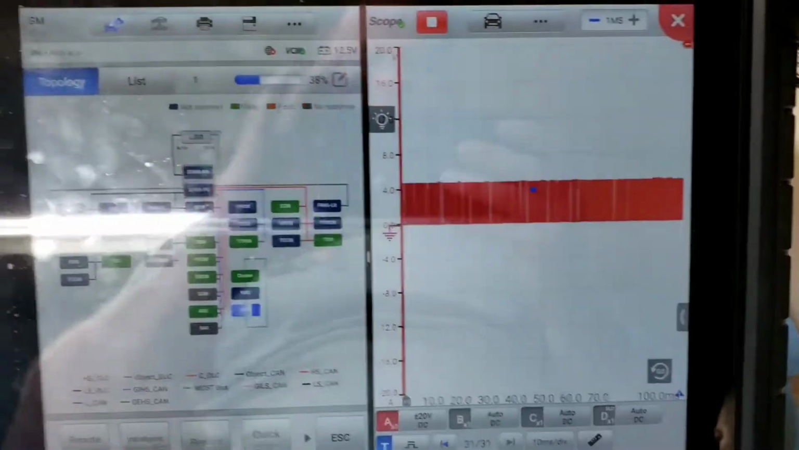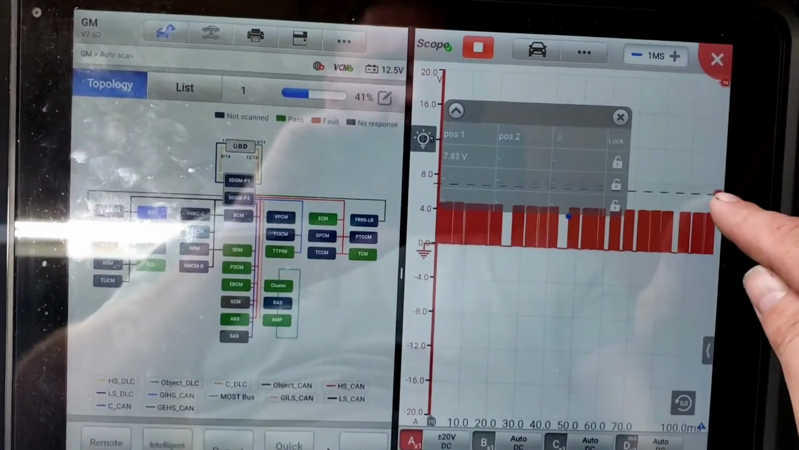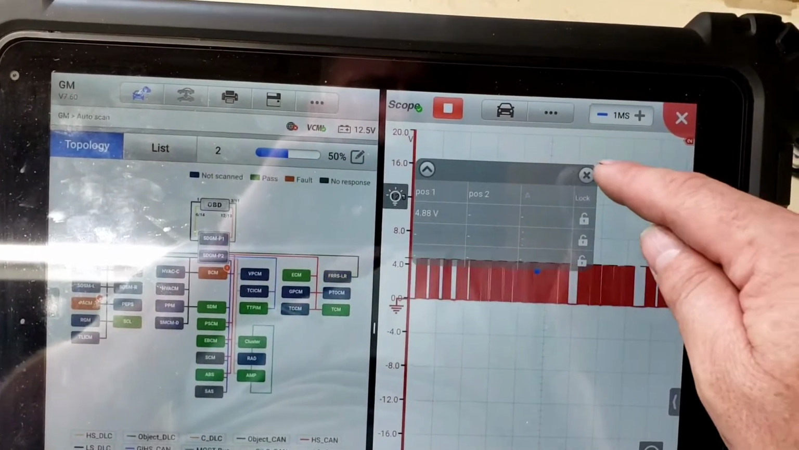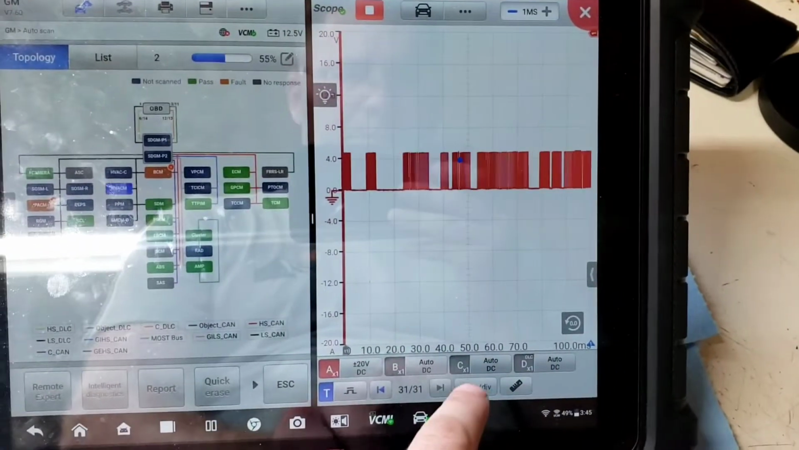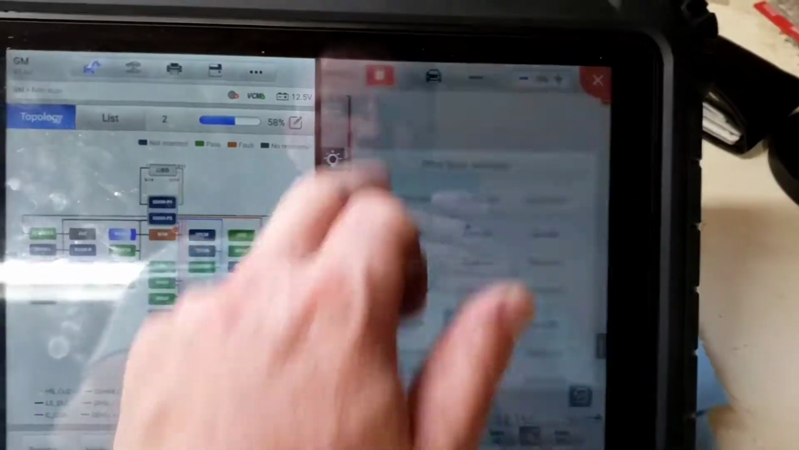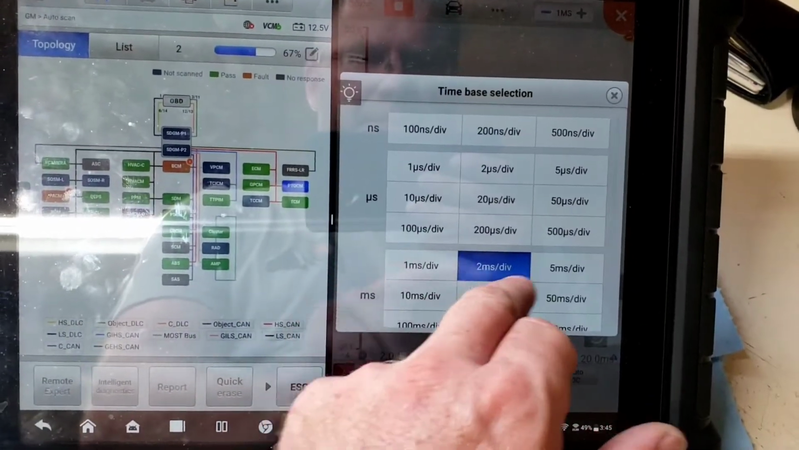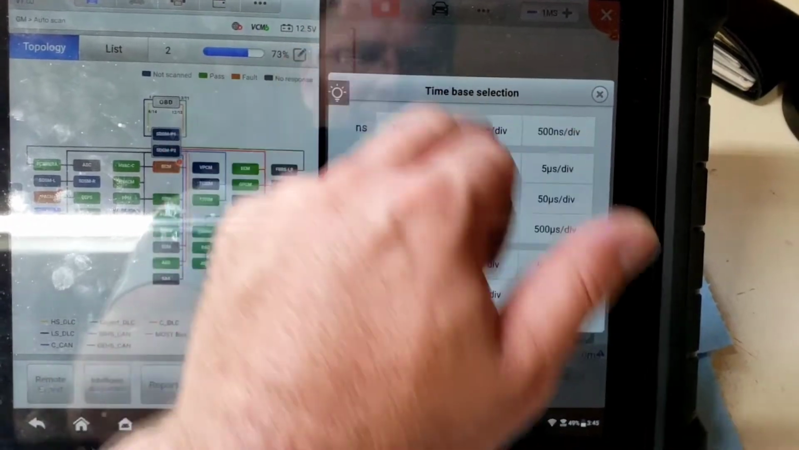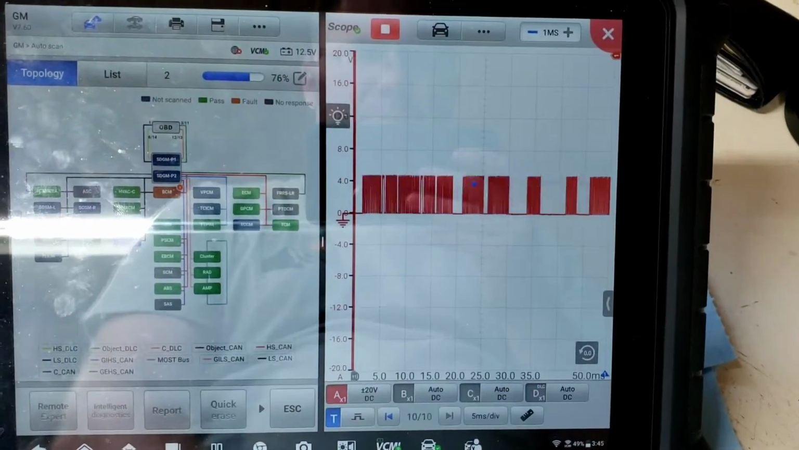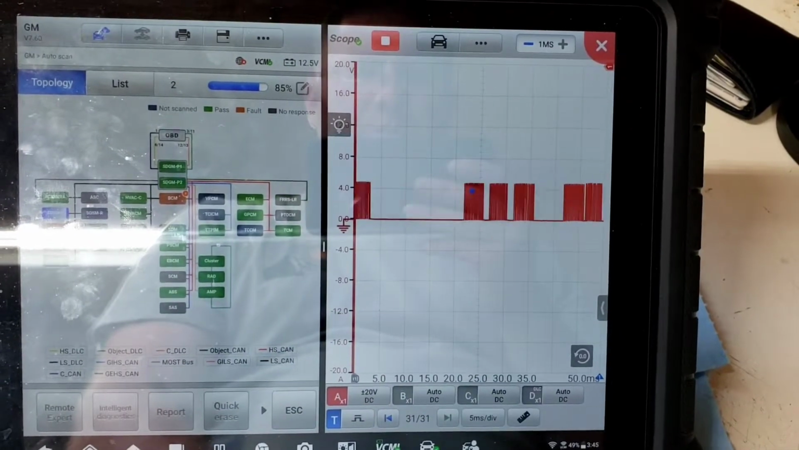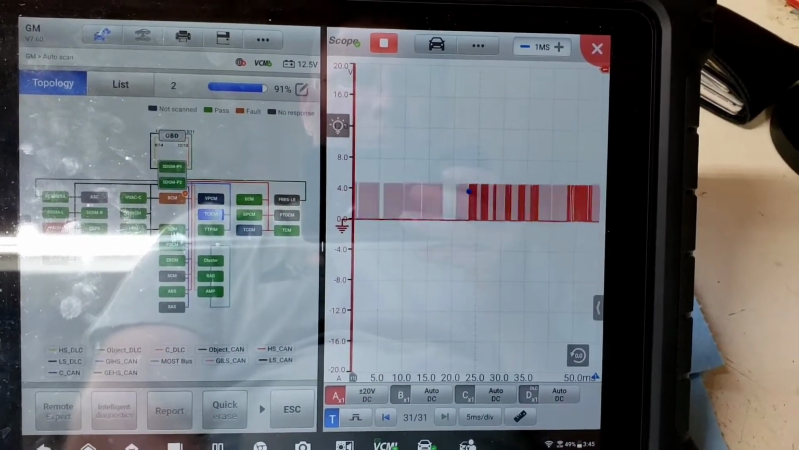That's 0 to, gee, I don't know, 4 7/8, 5 volts. So you can make it smaller here, the time frame faster. But I'm going to go back to 5 milliseconds. Seen a high spot there. And what's that all about? I don't know.